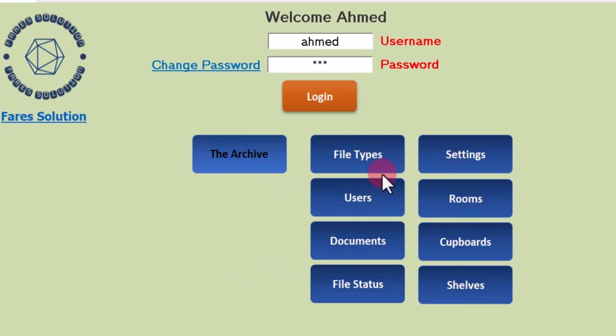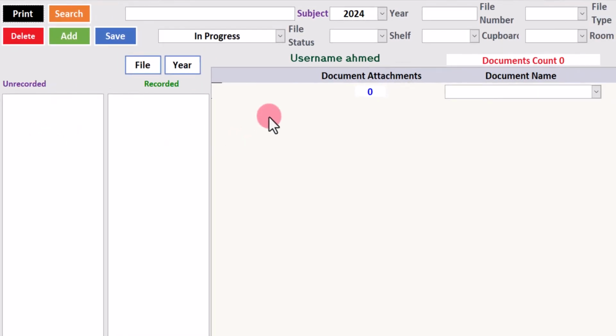After finishing the settings and initial data, which can be modified and changed at any time, click on Archive to add and modify documents. Here, we notice the absence of any registered documents. Here, we see the names of the file types that have been registered. For example, we choose projects.